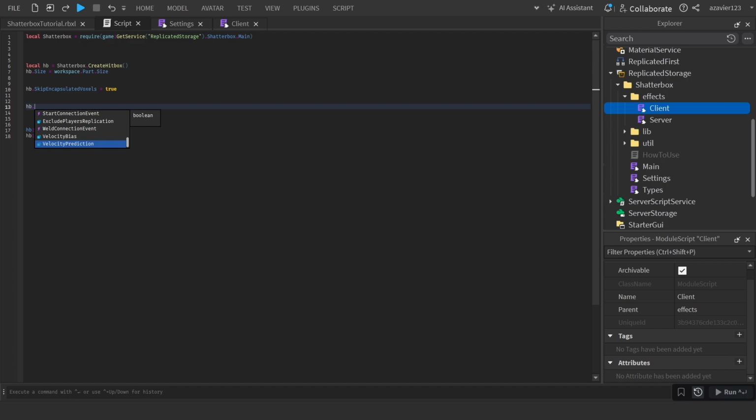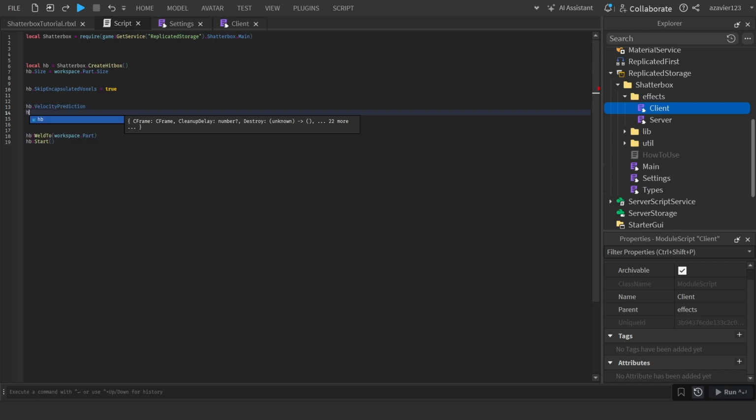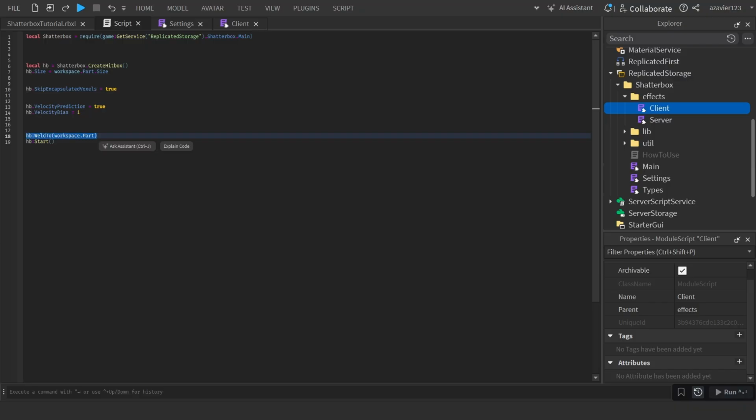Okay, so the last two are velocity prediction and velocity bias. And these are also not destruction parameters, they are only parameters of the hitbox object. So velocity prediction only works if you have the hitbox welded to a part. What it'll do is use the assembly linear velocity of this part to predict where the part is going to be. And velocity bias is just a number which you can think of as how many frames ahead you want to predict. Okay? I think that's pretty self-explanatory. The hitbox will just try to predict the velocity of this part.